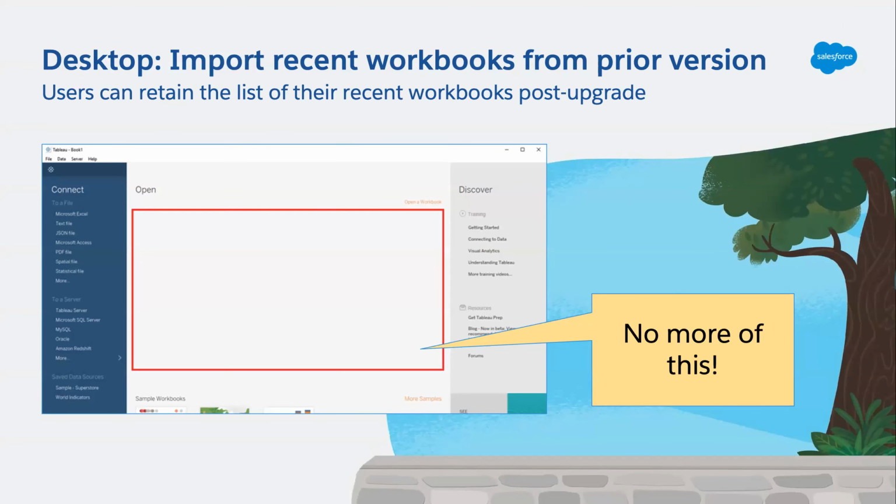Whenever you found yourself in the past going through an upgrade of Tableau, you may have noticed that the next time you open up Tableau Desktop, you see that big blank box. So there's no more of that. All your recent workbooks, all that content will appear here now post-upgrade as well.